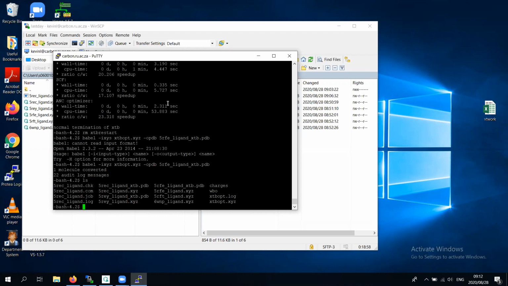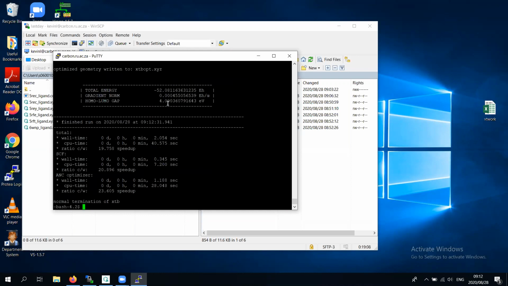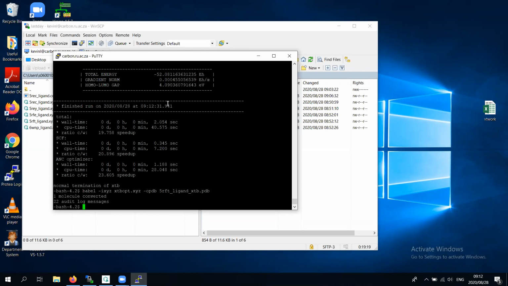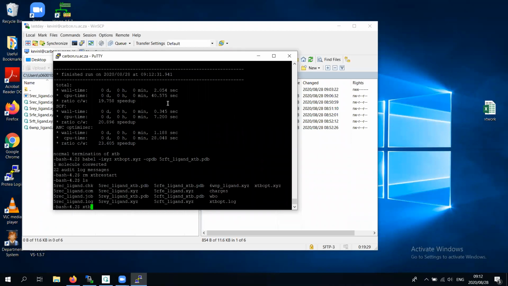Now it's 5RFT. So 5RFT. Here we go. No error messages. And so now 5RFT. Okay. And I just need to remove that XTB restart so I don't get, right. And then the final one that I want to do is XTB as 6WNP ligand opt.